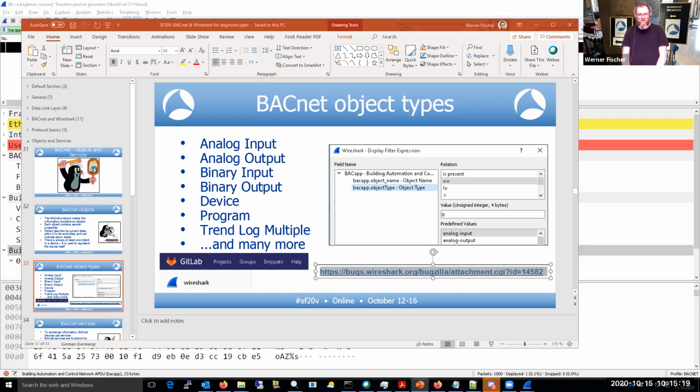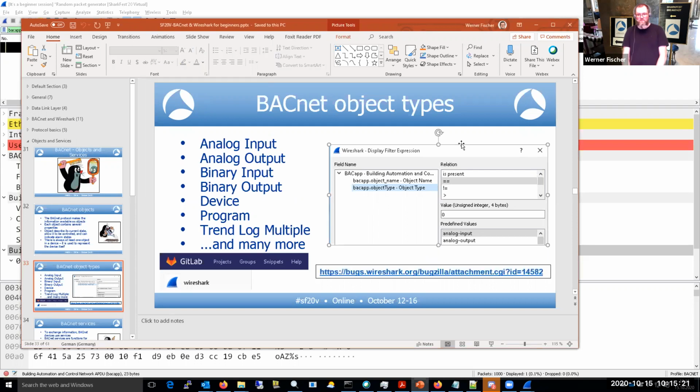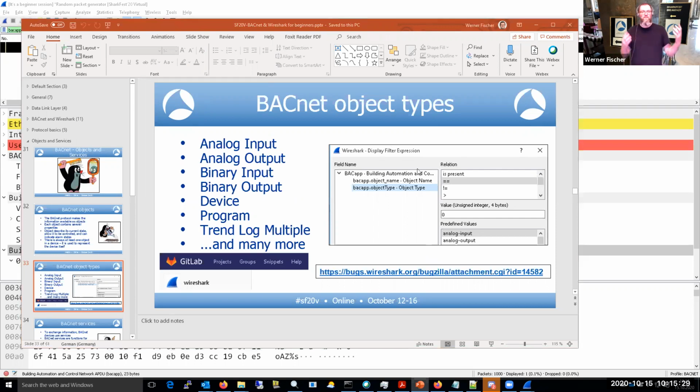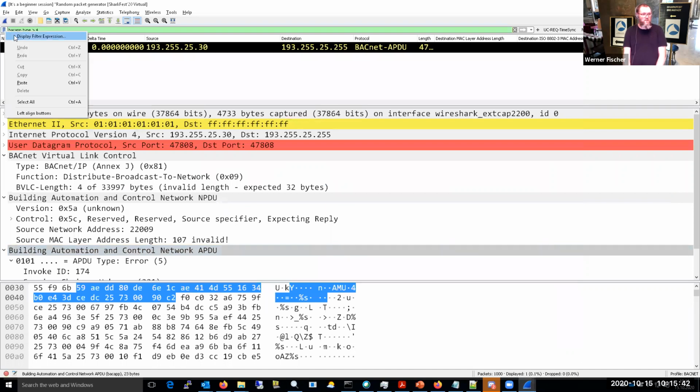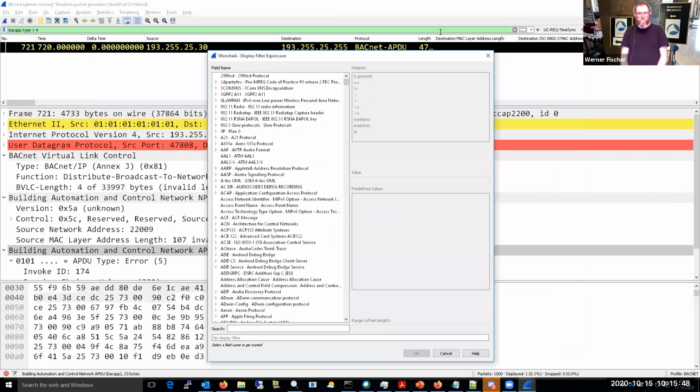And with that, you can filter on that. Let's go back. Close the chat window. With the display filter expression, my favorite tool in Wireshark, you can see there are some values, yeah? So let's see if we have the filter, BACnet, right click here. It takes a bit of time because of all those filter values, yeah?